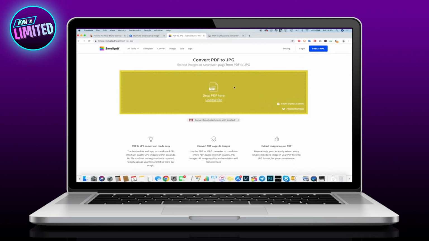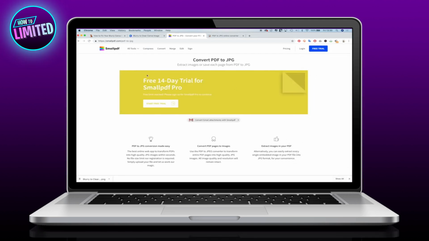Drop your PDF file in the yellow box or choose it from Files. Then convert PDF pages to images.